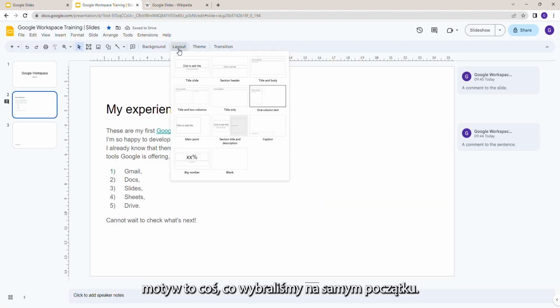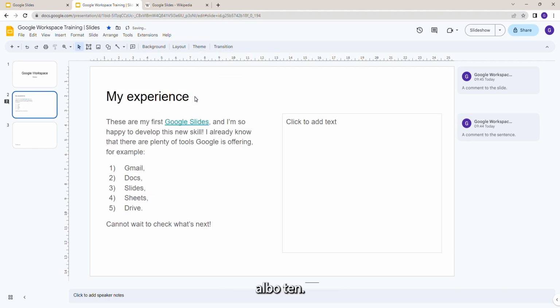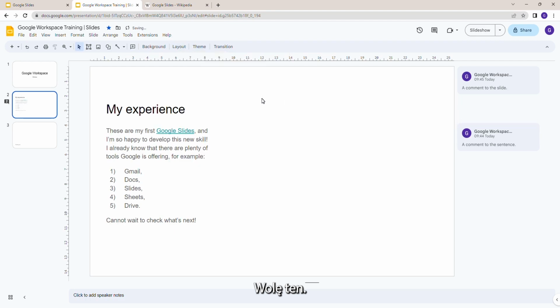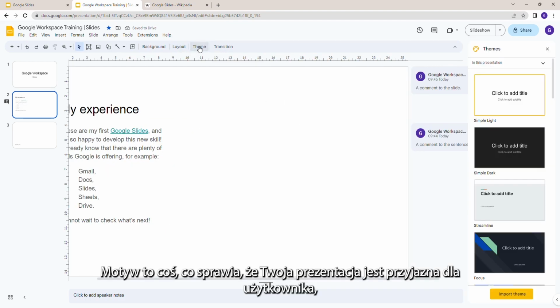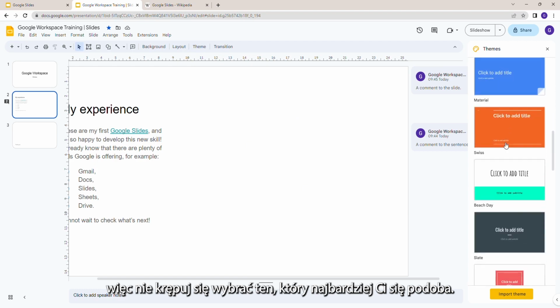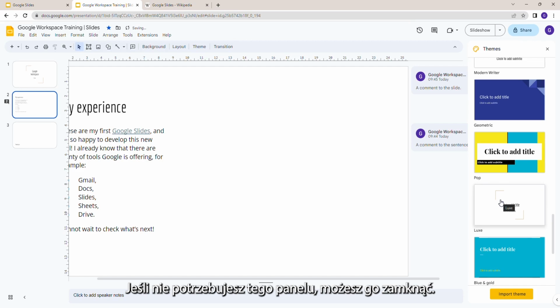Layout is something we picked at the very beginning. Remember, you could change it at any point. You could pick this one or this one, but I prefer this one. Theme is something that makes your presentation user-friendly, so feel free to pick the one which you like most. If you don't need this panel, you could close it.